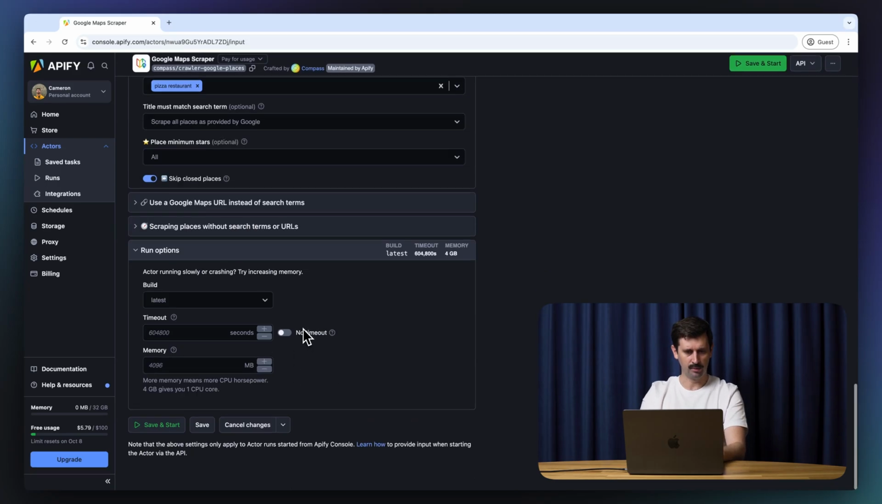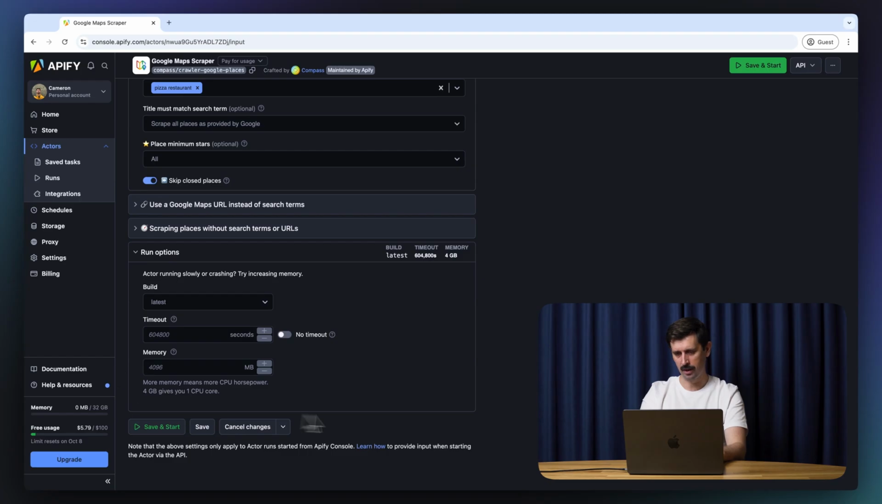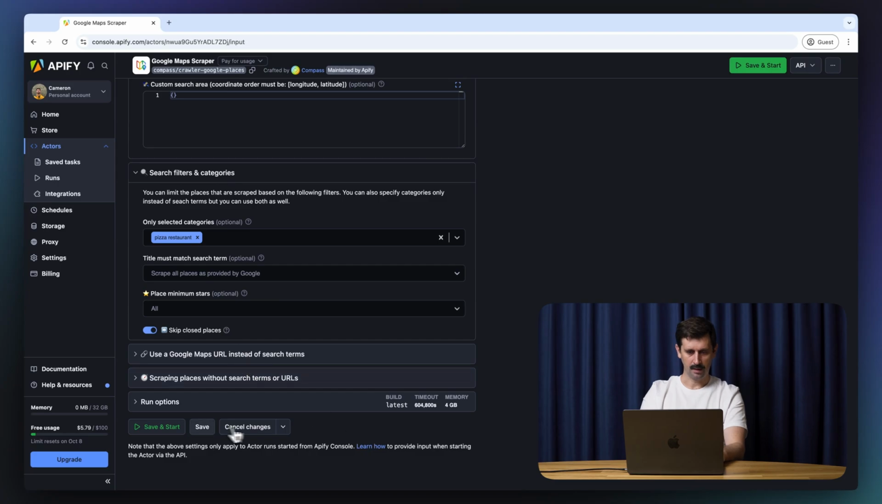Lastly, we have the run options at the bottom. This will come in almost all of the actors. It allows you to set up a hard stop through either timeout in terms of seconds or the amount of memory that your actor is consuming. We'll just stick with the default settings here, and we can save the actor.